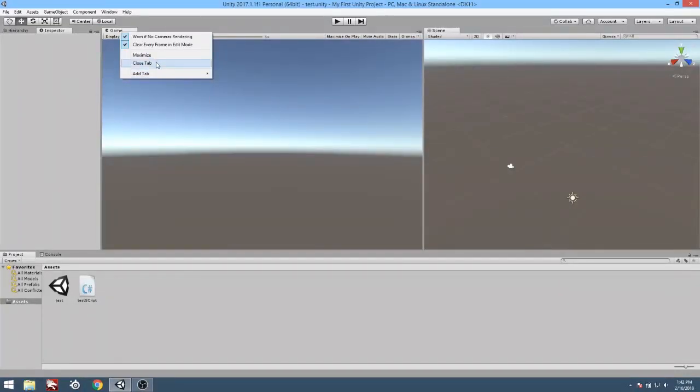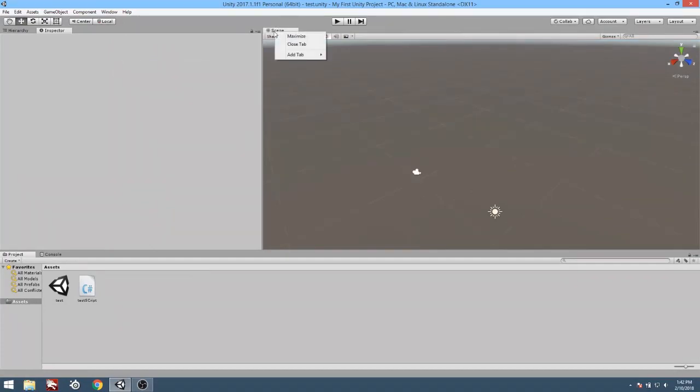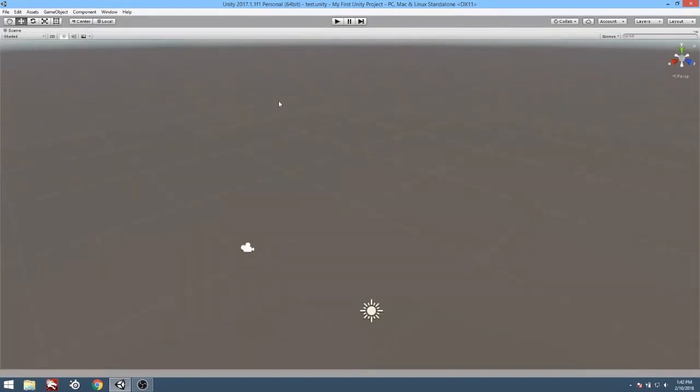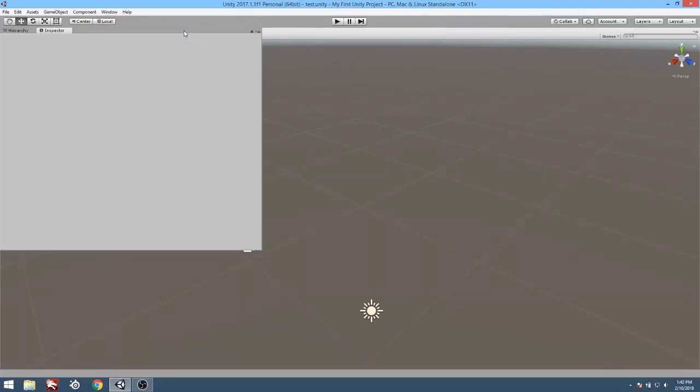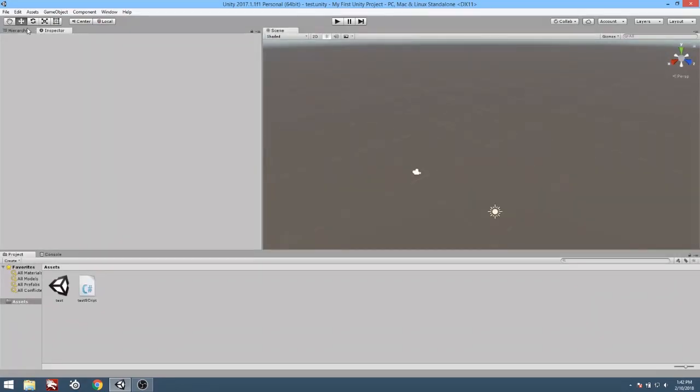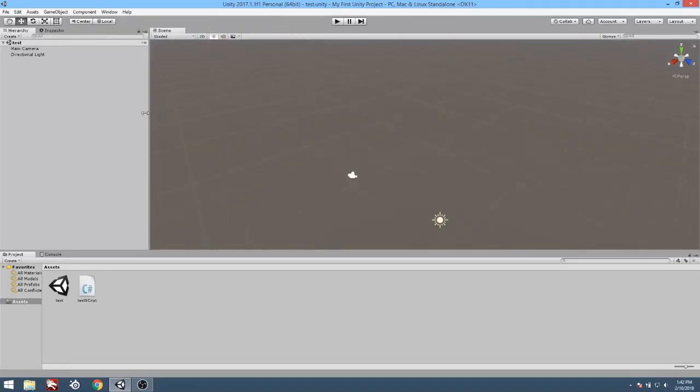Then close tab obviously just closes that tab away, and for example, this tab has only those three options, and this one also has maximize, so I can actually make that the entire view if I wanted to, and then I can right click on it and set that back to normal if I wanted. So that's some cool things that Unity can do.